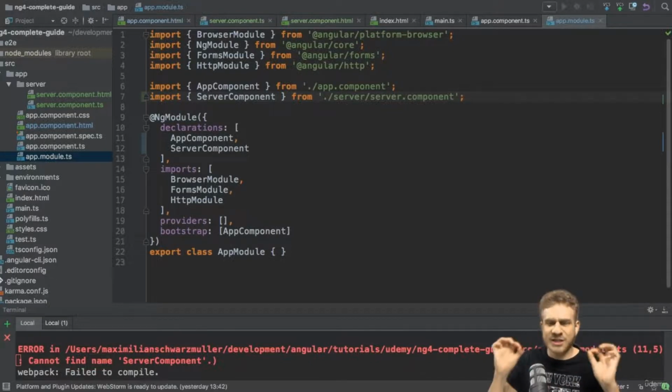So with this, and it's just so important, this is not Angular, this is a TypeScript feature. Now TypeScript knows where to find this, therefore everything can be bundled, so now Angular, when it runs, knows that we have a server component and that it is part of our app. And with this, we can now finally use our component.